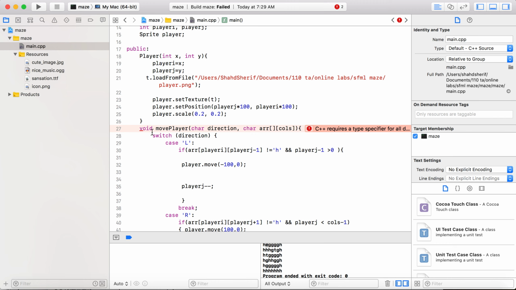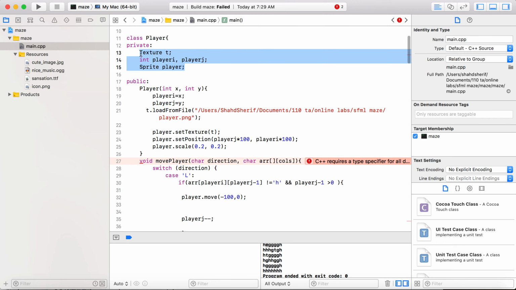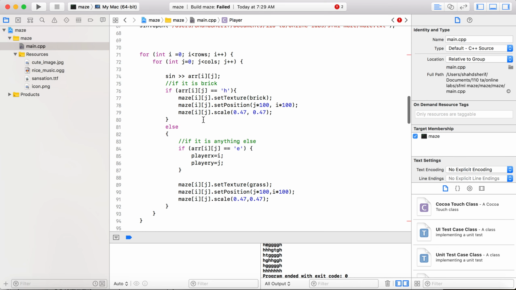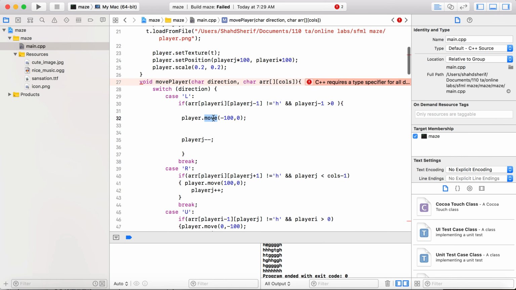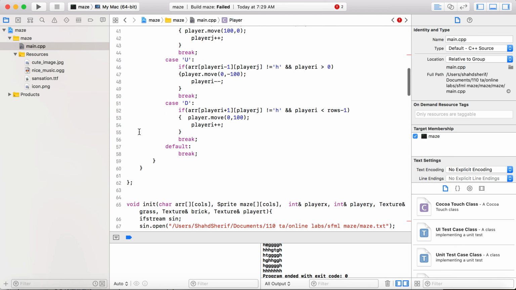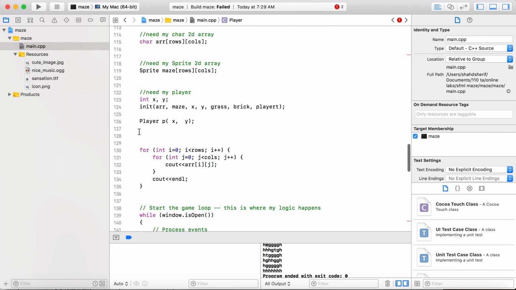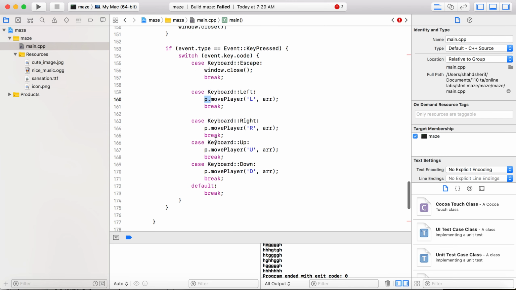So to do that, I created my own move function that changes these private variables without the main function being able to touch them. And remember, that's the whole point of having classes and objects. Inside this function is the one that calls the SFML move function on this sprite. So I created that function, and I called it here on my player object, not on the sprite, right?